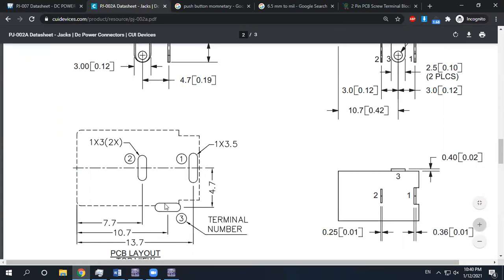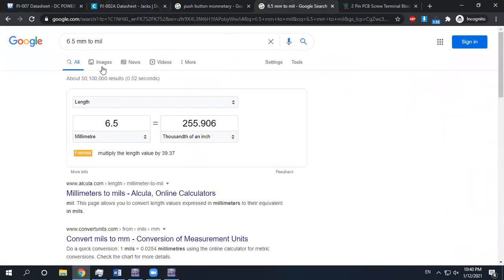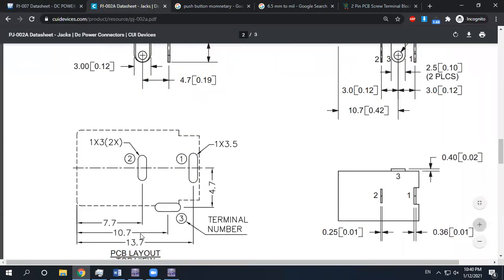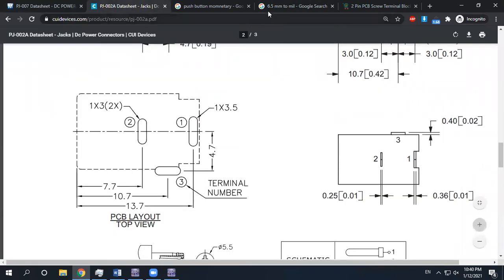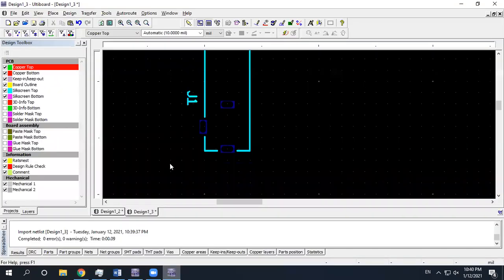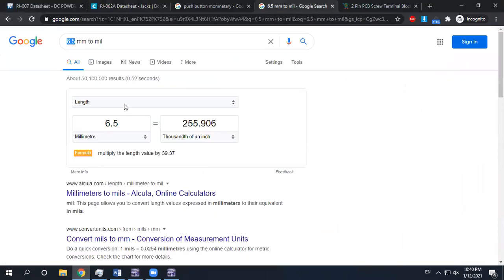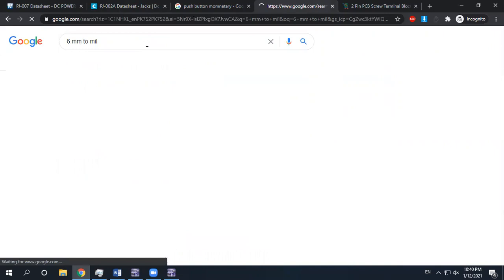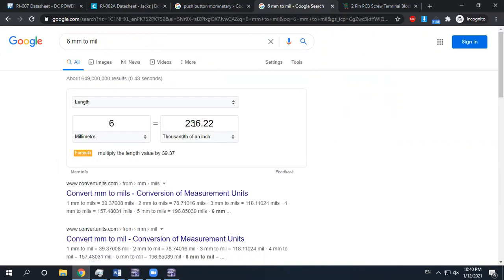The first thing which we are going to do is to set the distance between these 2 pads, which is 13.7 minus 7.7. So this is 6 millimeters. These dimensions are millimeters, so we have to convert these to mils, which are the unit which we are using in Ultiboard. So we convert 6 millimeters to mil, which comes to be 236 mils.